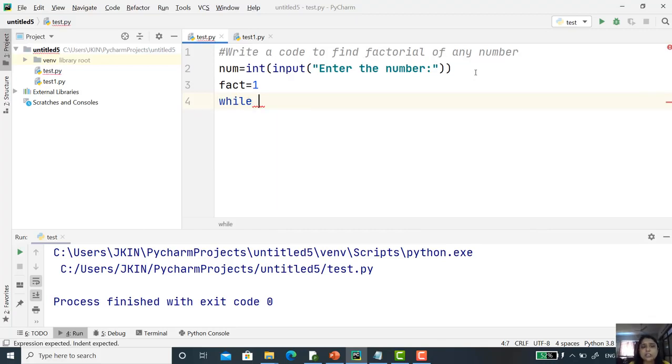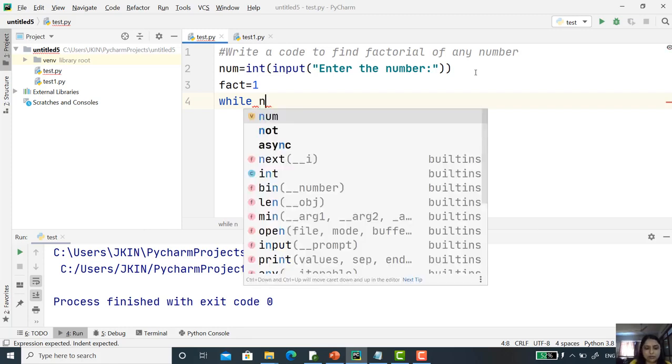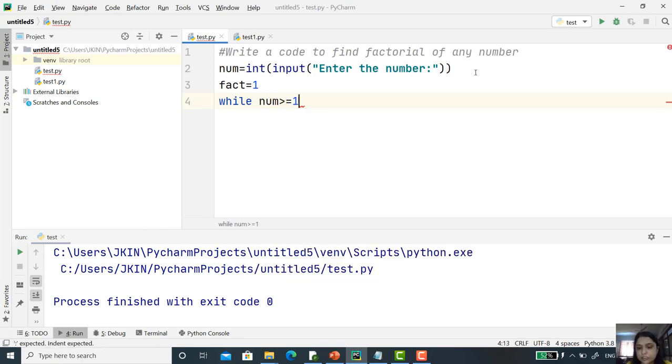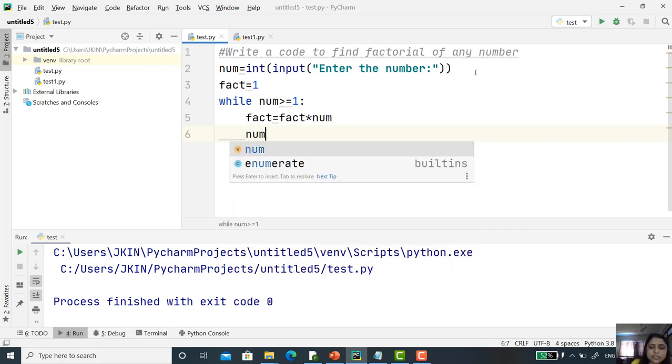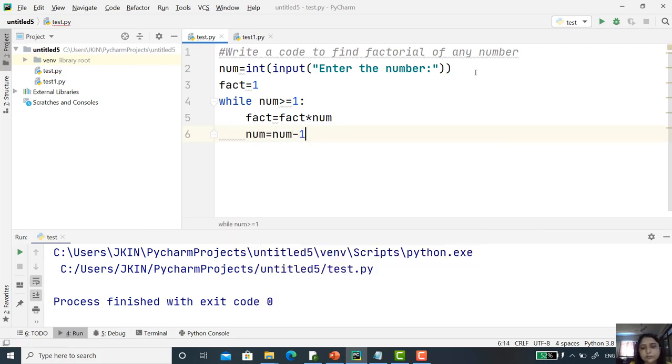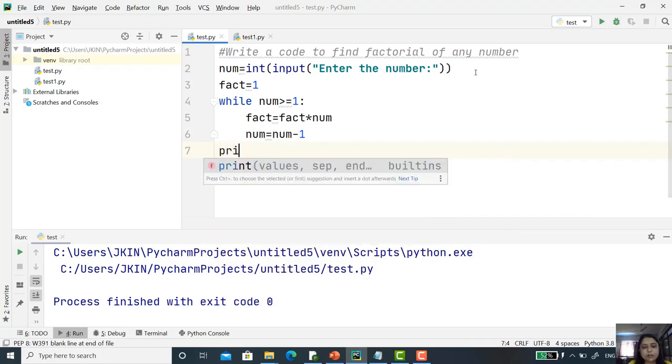In the while loop, the condition is num greater than or equal to 1. It will check this condition. If it is satisfied, then fact equals fact multiplied by num. And we know that in a factorial, every time the number decreases by 1. If we want to find the factorial of 4, then 4 multiplied by 3, where 3 is 4 minus 1, then again 3 minus 1, that is 2. So I write num equals num minus 1. And then simply I want to print the result.